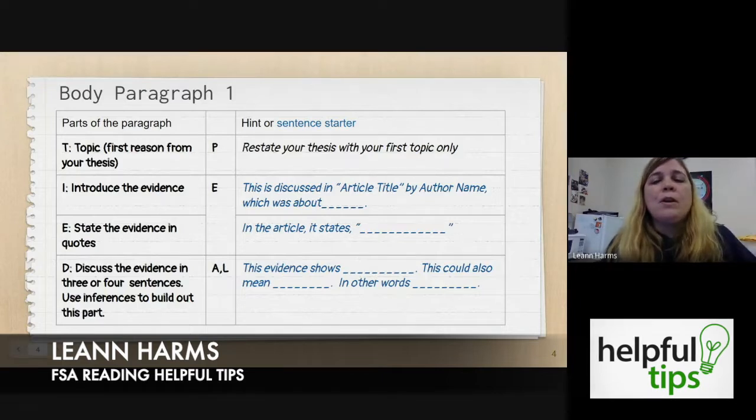Finally, the last part of your paragraph, if you're using Peel, this is the A and the L. If you're using TIDE, it's the discussion part. And this is where you say this evidence shows. This shows your ability to analyze information and use it to prove your own ideas. So you want to show how this evidence proves your topic sentence to be true. And this is the most critical part.